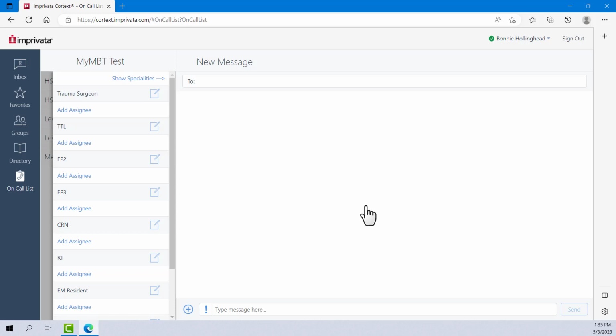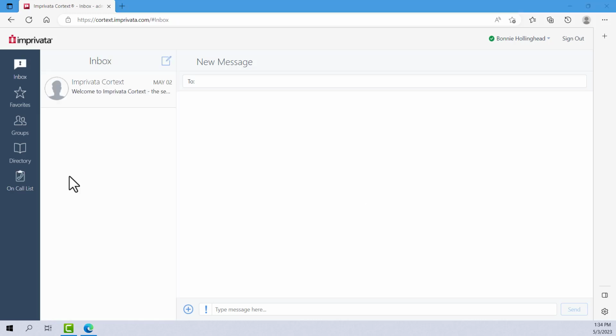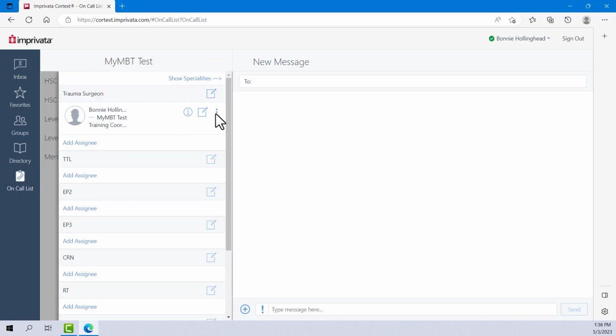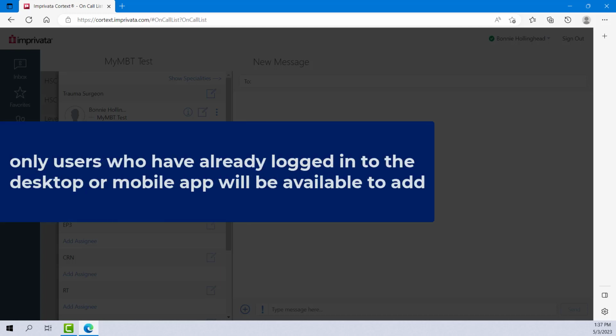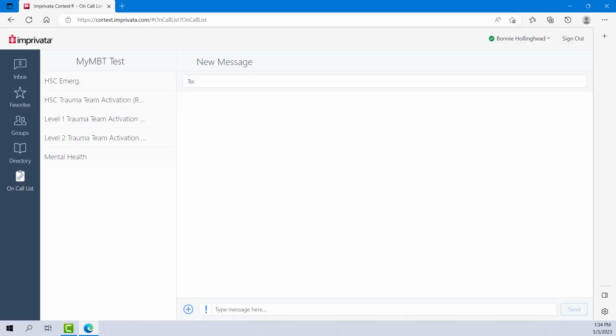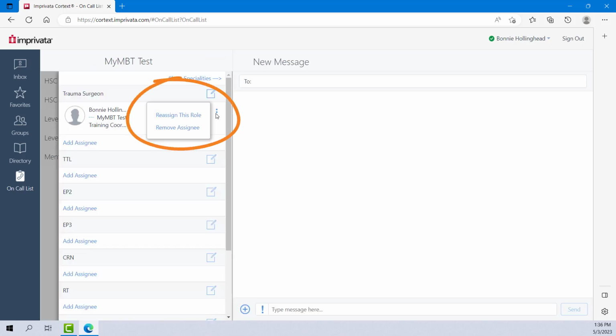Now each time you need to make a change to replace an assignee, click on the on-call list, click the list, and click here, and reassign this role. Start typing a name in the assignee field, click to select it, and click Add. Only users who have already logged into either the desktop or the mobile app will be available to add. Some lists also have a backup role, so that'll work the same way. You can assign and remove people as required.